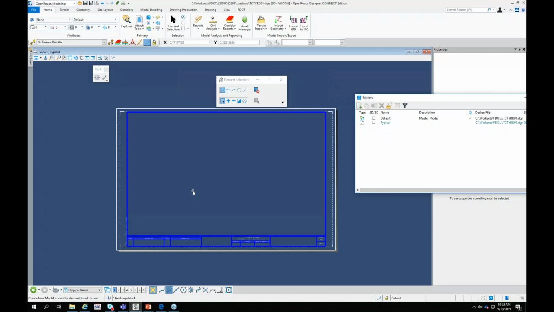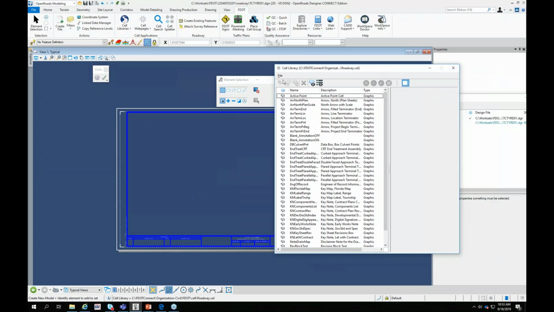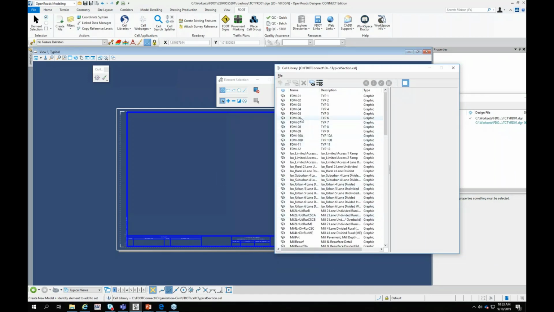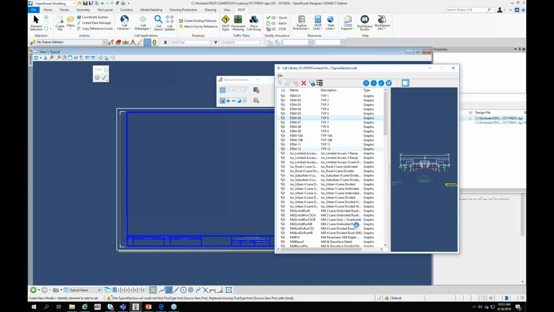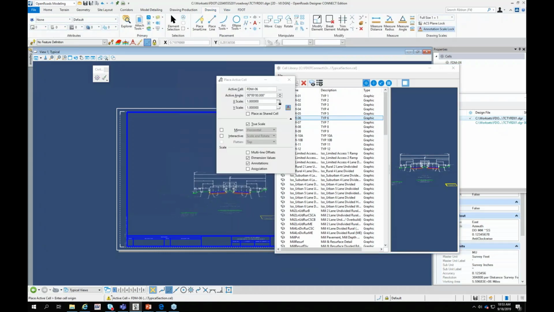Now all you do for these one-off sheets is, if you want to go to the cell libraries, you can bring up this cell library tool, go to the typical section, and pick whichever one this is and make it the active drawing. Come to the drawing tools here, place the active cell, and notice that the scale is set to 1:1. So all of our cells now, you don't have to worry about scaling them. They just come in at the 1:1 scale.